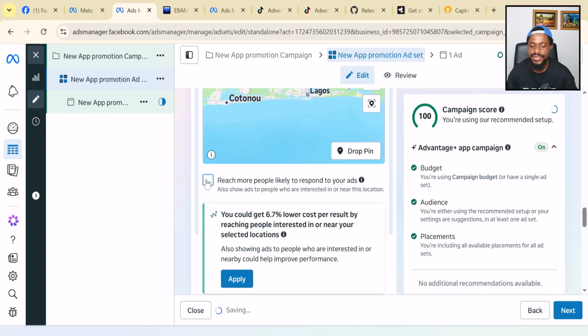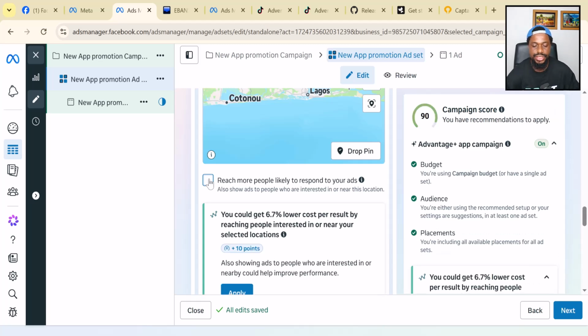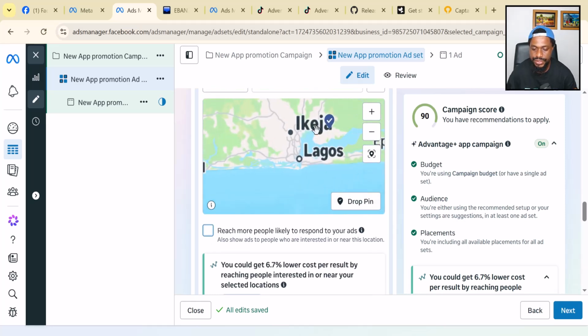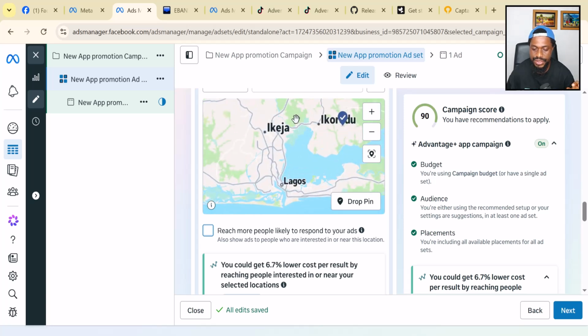This is one of the reasons why when you create an advert and you give it a location, it will spill outside your location, because you allowed it to reach people who are not really in that location but who might be interested. So this is one of the reasons. So you can make sure you untoggle it. And you can also drop pins. So for instance, I do not want this thing to go outside of Lagos. I can drop pins within the areas I want it to go.